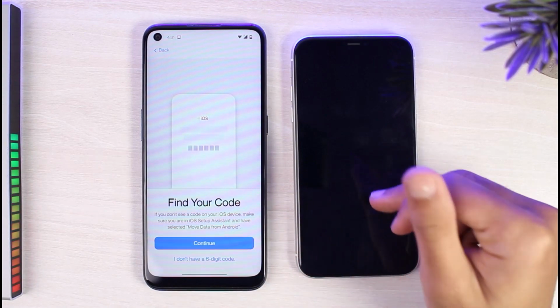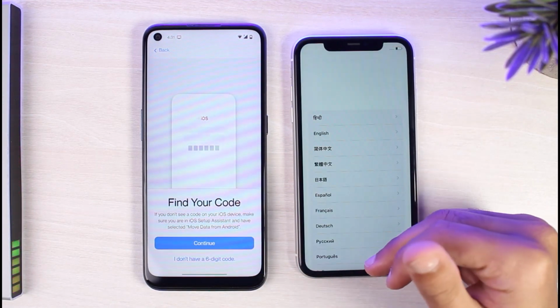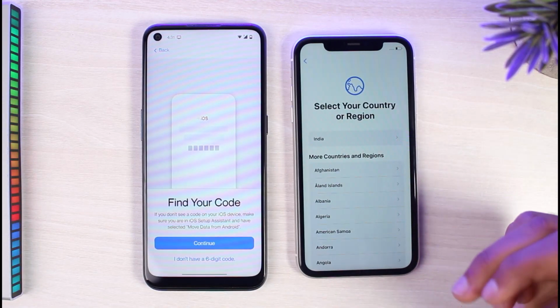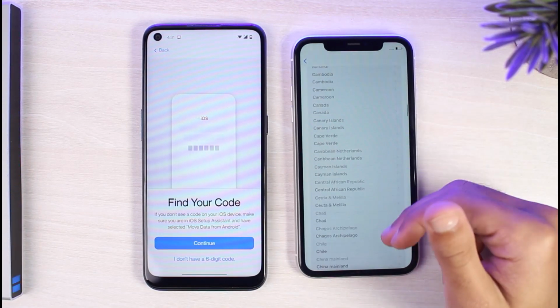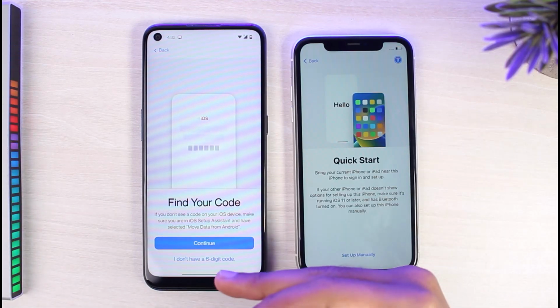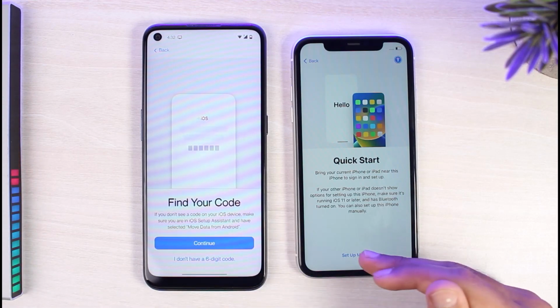Now what you'll have to do is simply go to your iPhone, scroll up and then tap on the option English. After that, you'll have to select your country or region, so simply do that over here. Now if you want, you can do a quick start, but since we are here to transfer data from our Android device to our iPhone, we'll simply tap on the option setup manually.